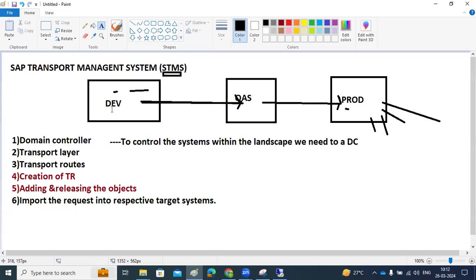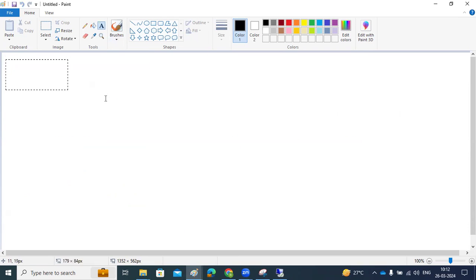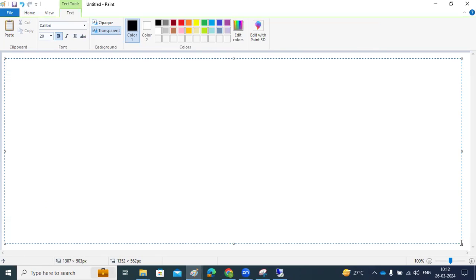In SAP TMS language, we have to create one system as the domain controller, so that the domain controller will control the other two systems in the landscape. To perform the domain controller configuration, there are certain steps we need to execute. So, the domain controller configuration.